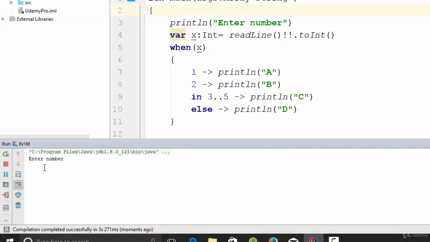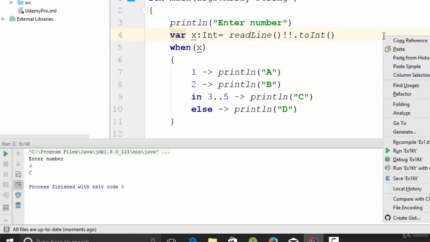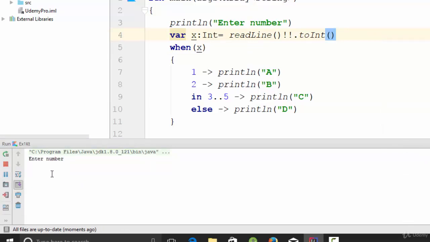Enter a number. So what about 1? Yes, that's A. Again, what about 4? It is C. So the last one, what about using something like 8? It will print D. So in this video, we have talked about how we can use the if statement and the when statement using the Kotlin programming language. See you in the next video.